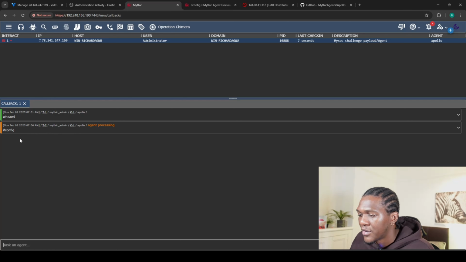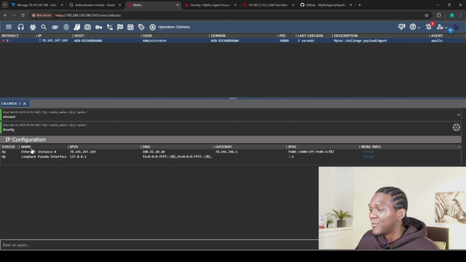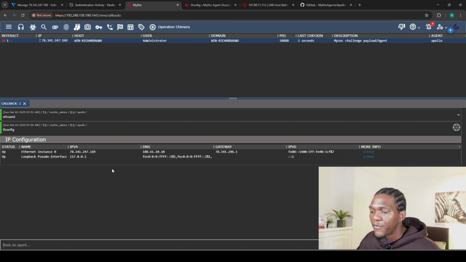Let's see if we get a reply. I'm so happy. I think it's a nice feeling when you can solve the issues. As you can see, we have the IP address of the Windows machine. We also have the DNS server. We have the gateway. This is just amazing. So this basically tells us we've established the connection we wanted.